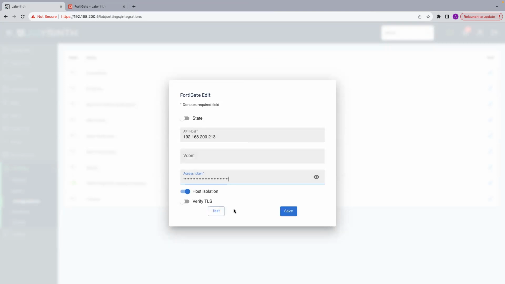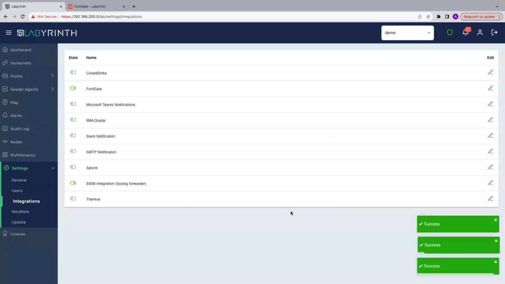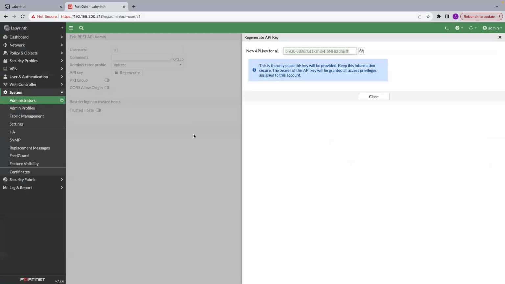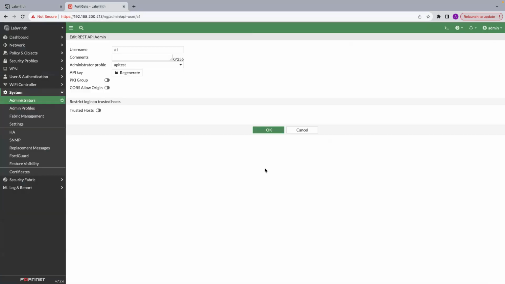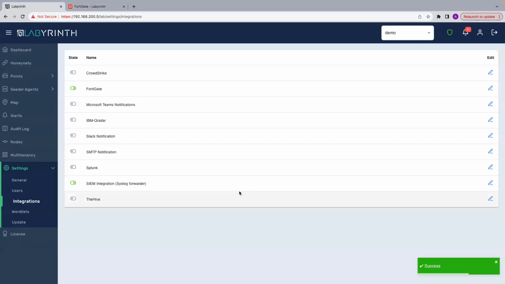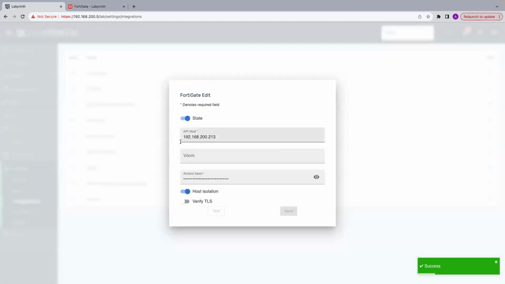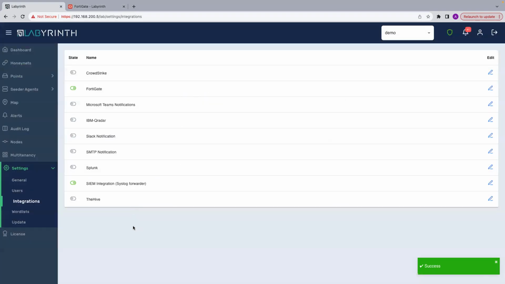After we filled everything in, we should click on test to verify that our configuration is all right. We can see the success message. It means that everything is okay. We can enable it and click save. And that's pretty much it about integration configuration. So as you can see, it's extremely easy. What you actually should do is simply get a host and a token and enable the integration.